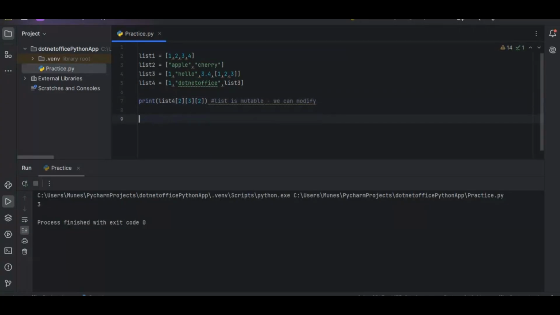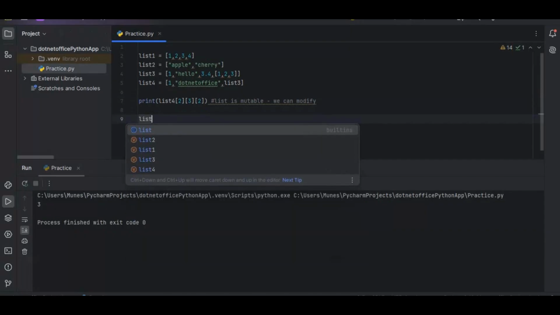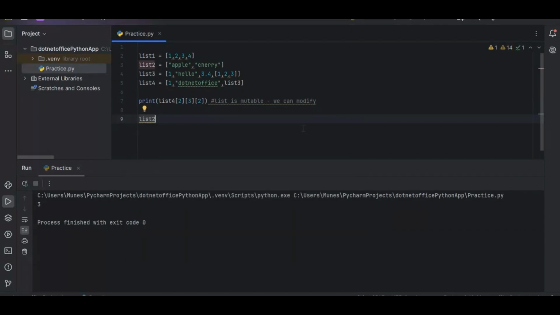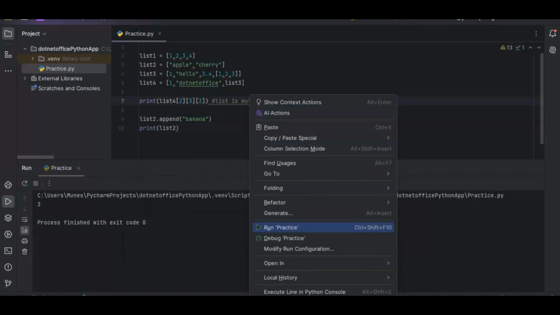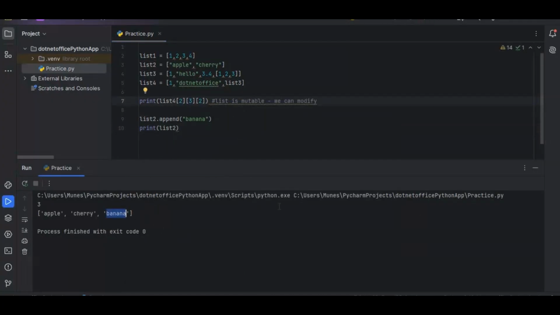For example, in list 2 I want to add one more fruit. How can I do this? Dot append, and inside this one let me add banana, and let me print list 2. Let's run this. When I run this, we will see it is adding one more item to this list. Since a list is mutable, we can change the data, and we can remove data from the list.